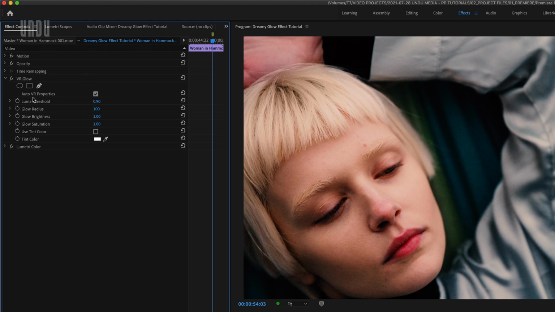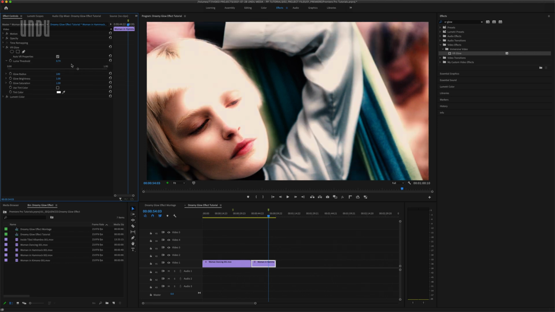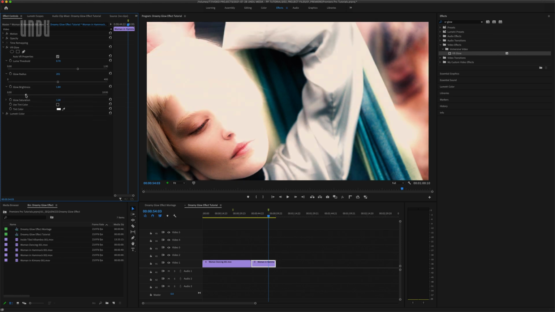Remember, effects are always applied in order from top to bottom as they appear in the Effect Controls window. So you can apply an effect to graded footage, or as I'm doing for this clip, grade your footage after the glow effect is applied. So that looks pretty good.